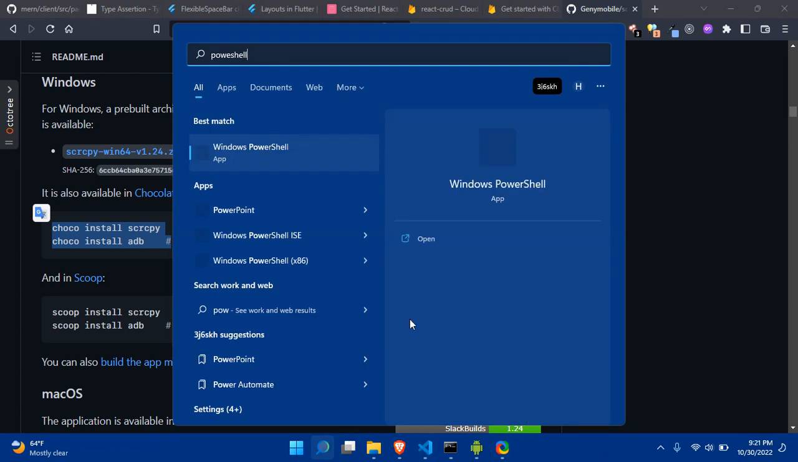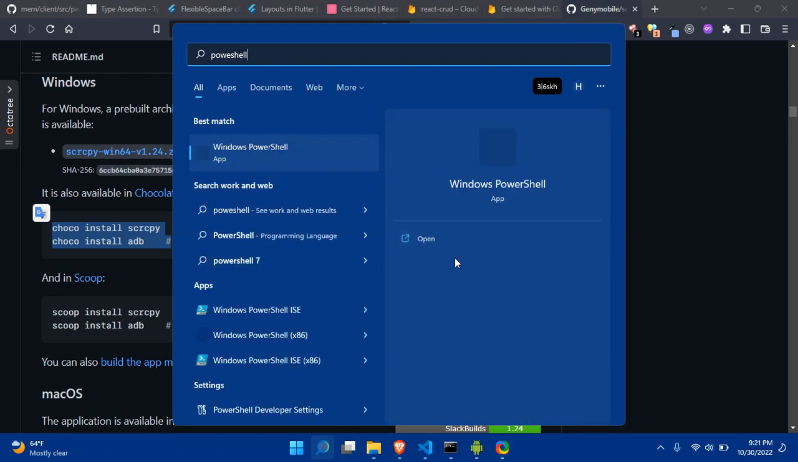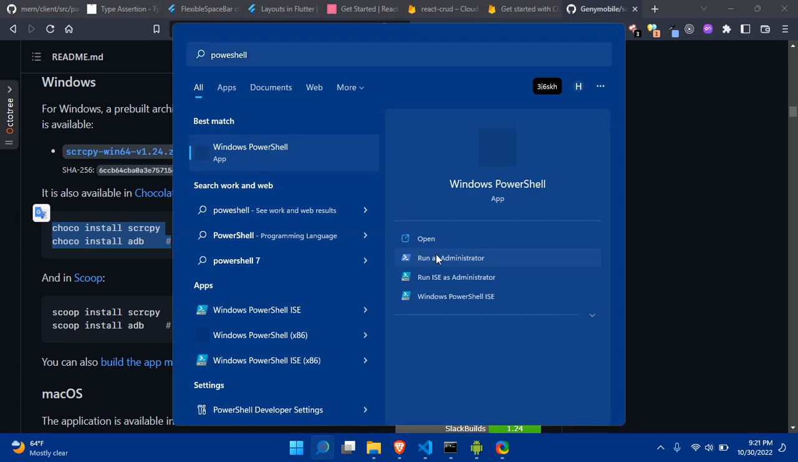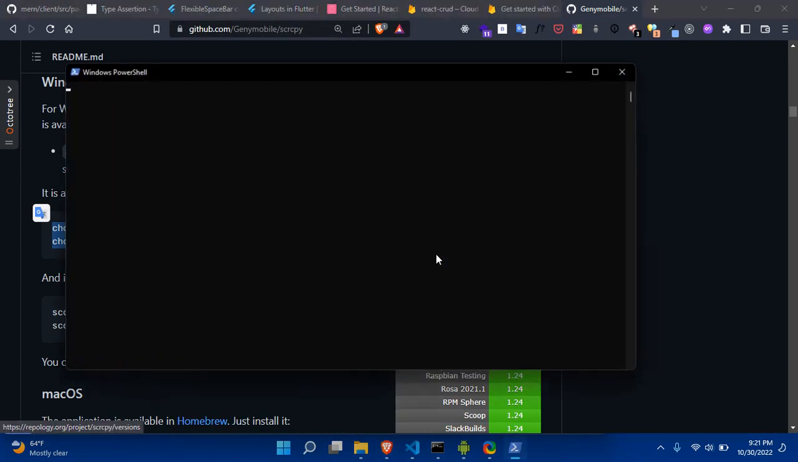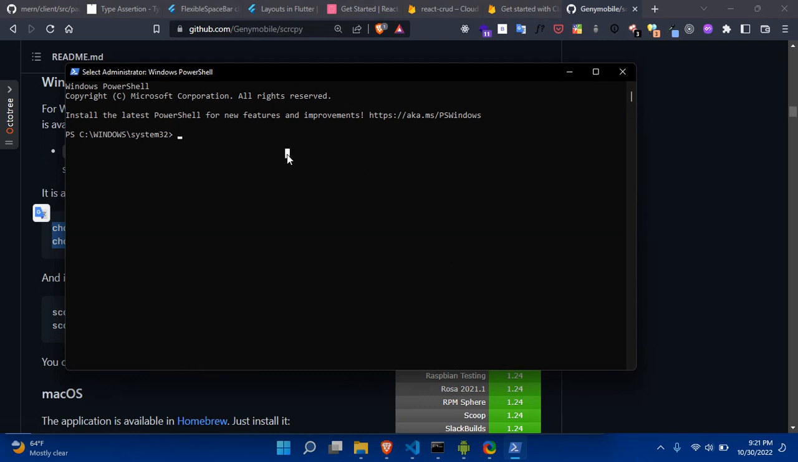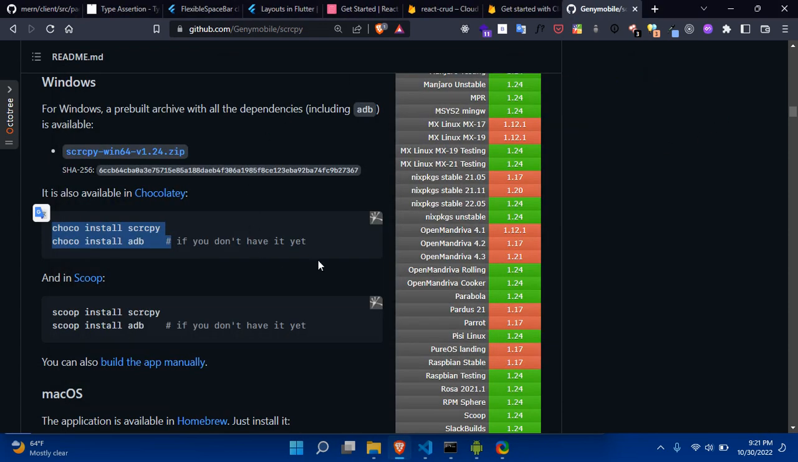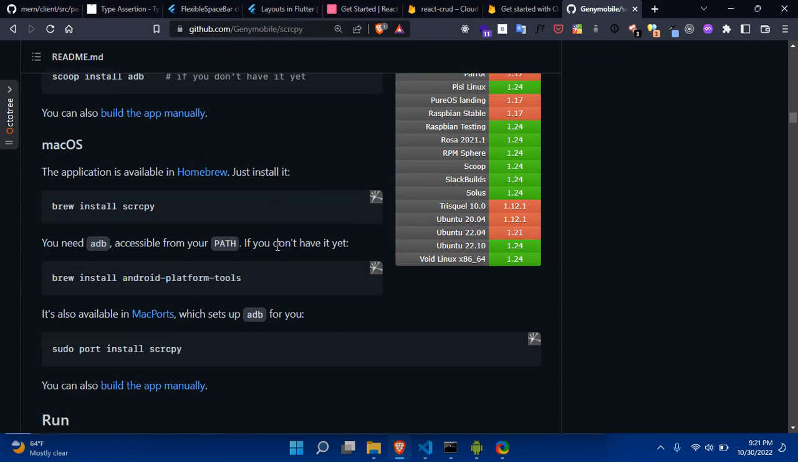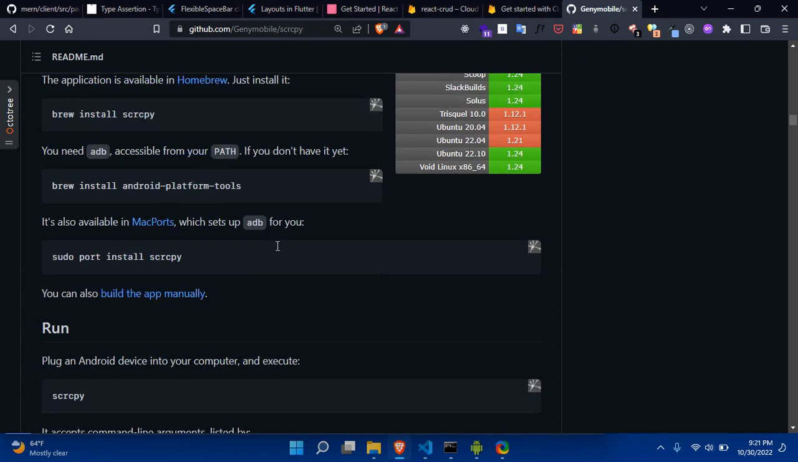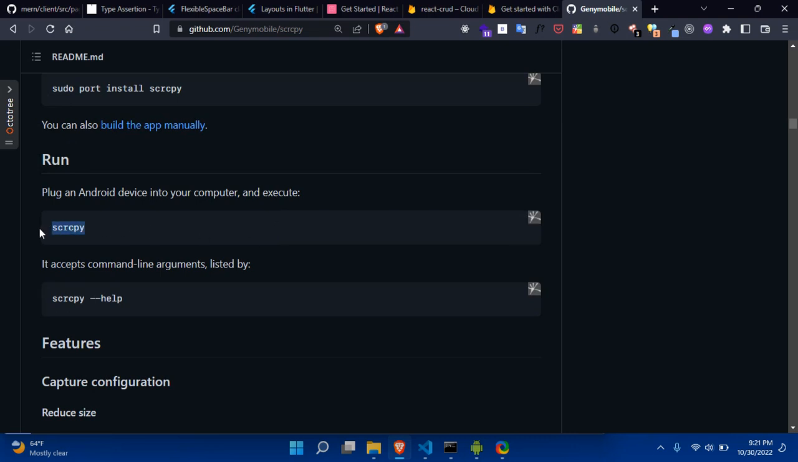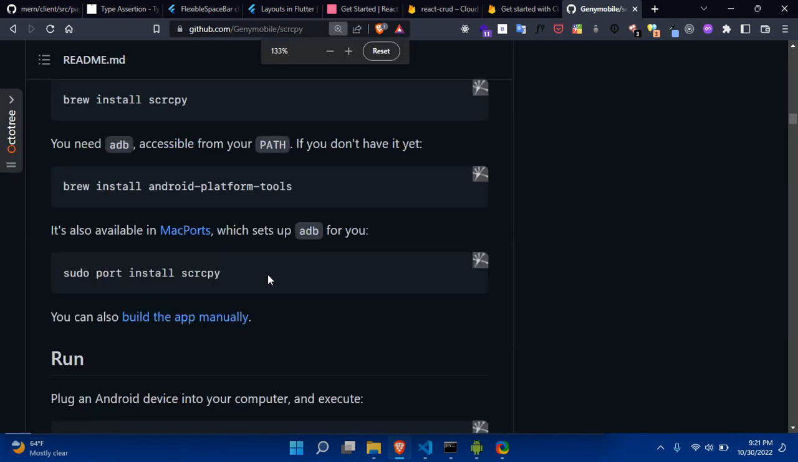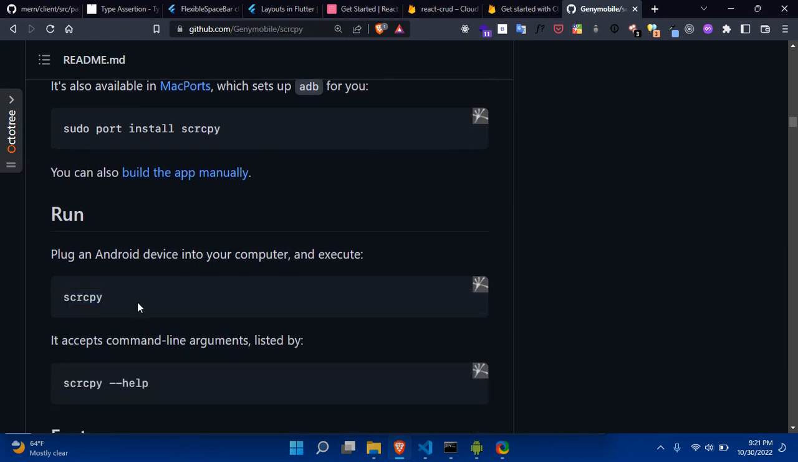You have to open PowerShell as administrator, because we want to give it permission. If you do not run as administrator, it will not install. So you just paste this and install. I have already installed this. Then just execute this command, and that's it, my dear friends. You only need this one line of command, scrcpy, and your emulator will appear like this.